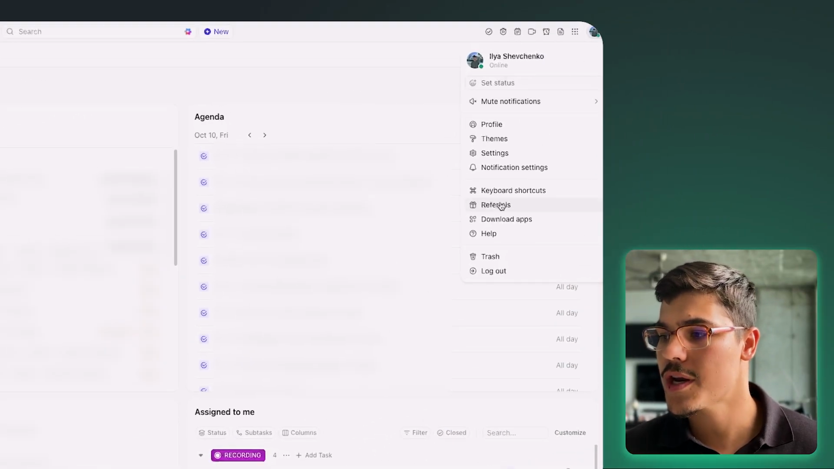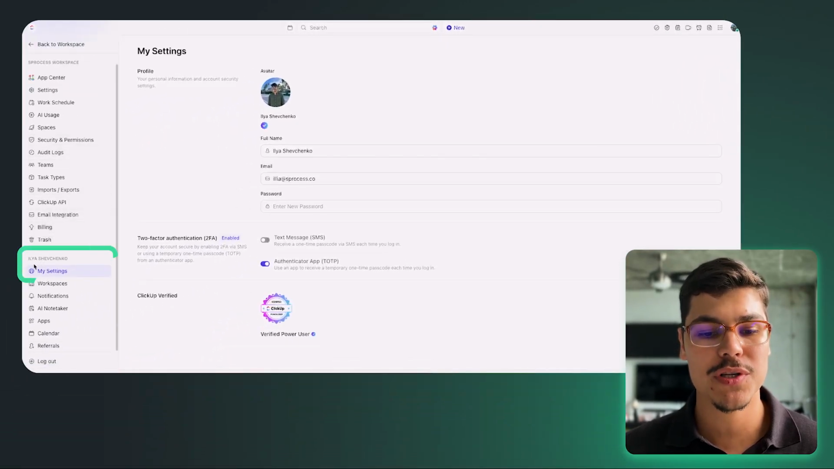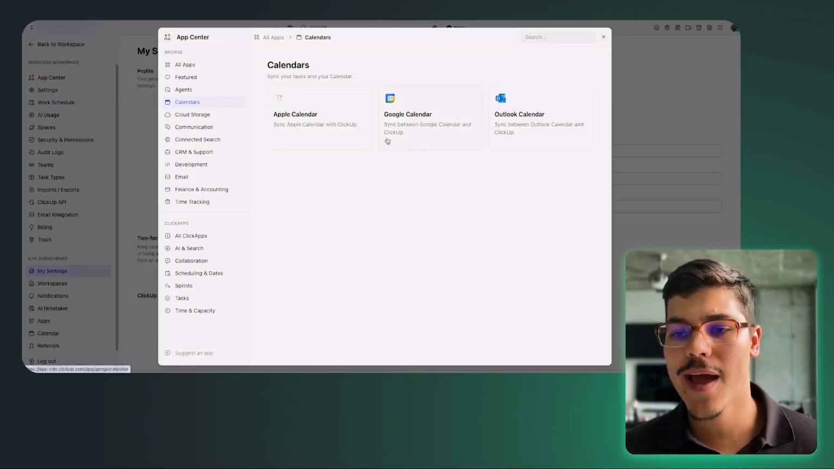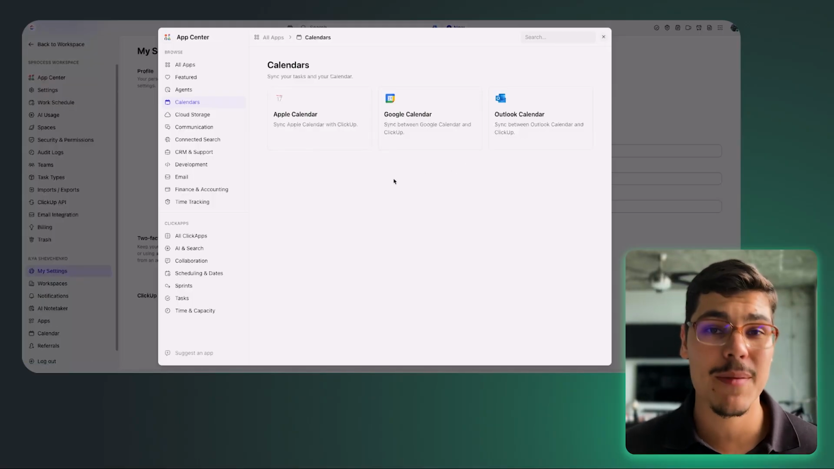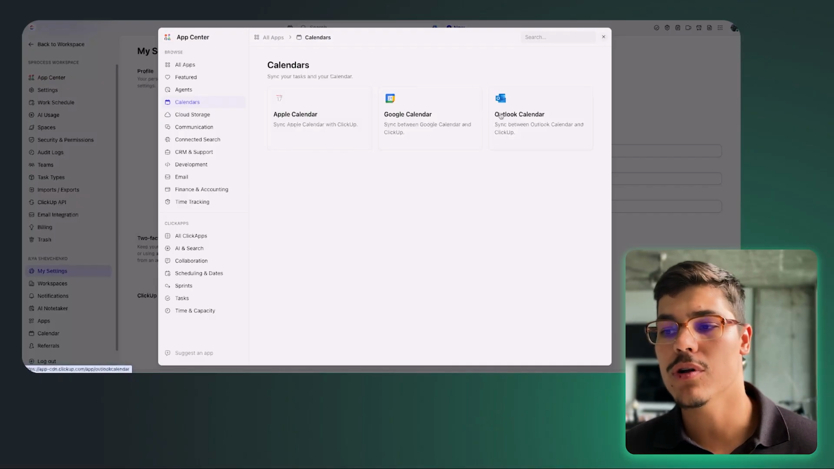Now, what you can also do, you can also access the settings by clicking the button at the top right corner of the screen, going to the settings of your account, and if you scroll down to your personal settings, you'll be able to see the calendar option in here. Now, when you click that, you will see 3 different types of calendars that you can add to ClickUp. One is Apple, Google, and Outlook.